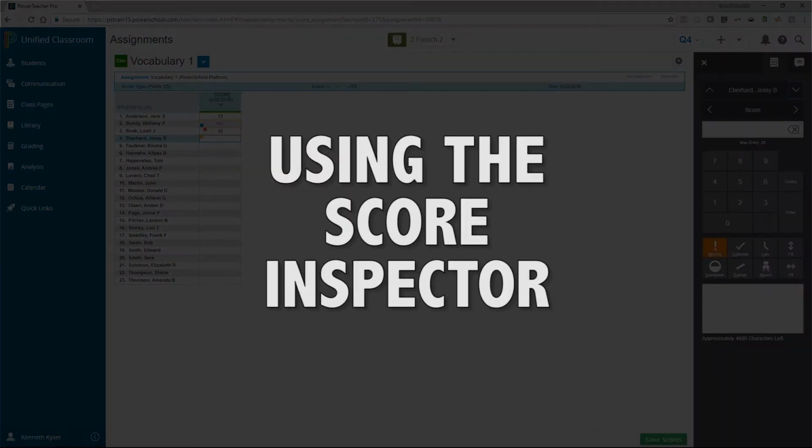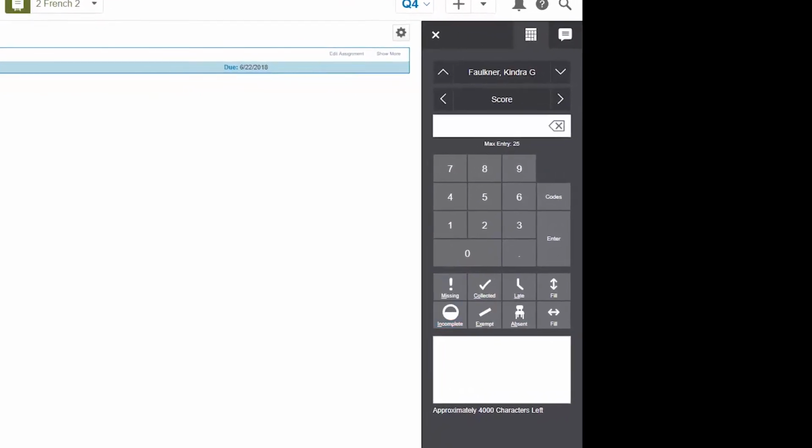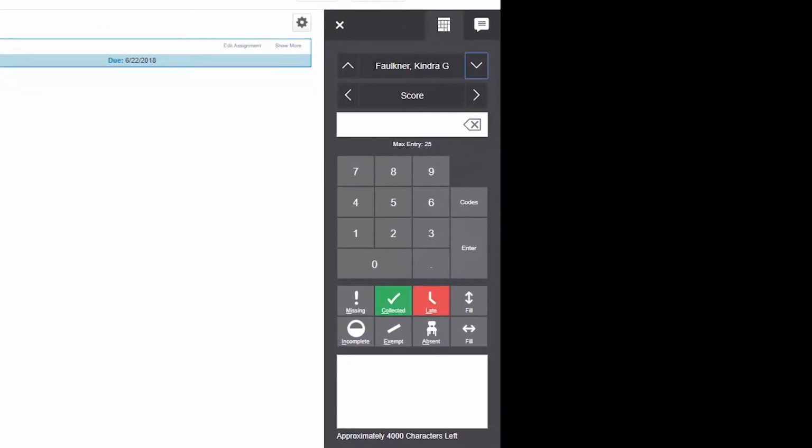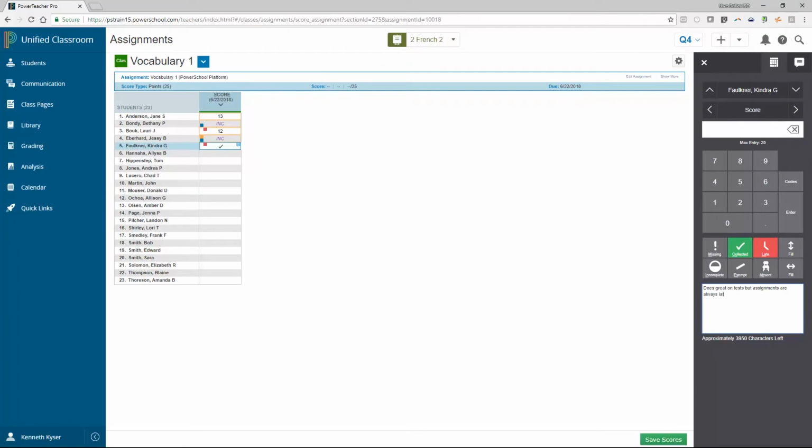Using the Score Inspector. While you can enter scores manually, use the Score Inspector to provide more details about the student's performance, such as when a student has a missing or late assignment. Also use the Score Inspector to enter a comment about a student's score. You already saw that the Score Inspector opens up the moment you click into a cell to mark a student's assignment. Let's now take a closer look at this inspector.